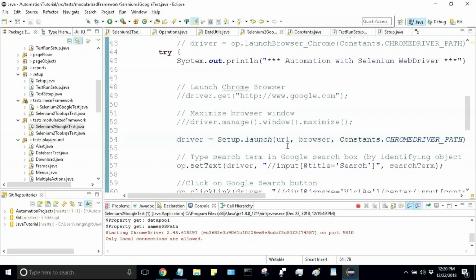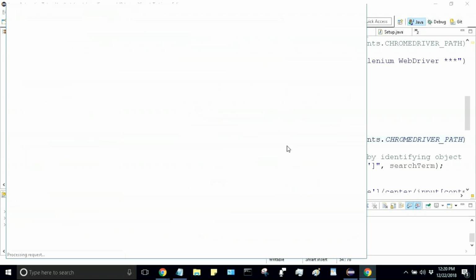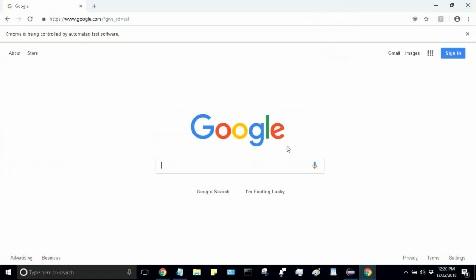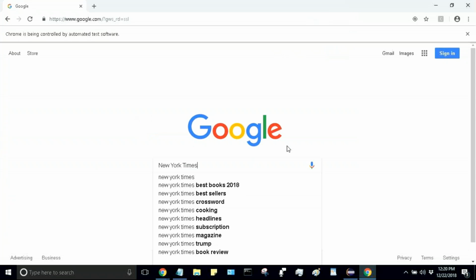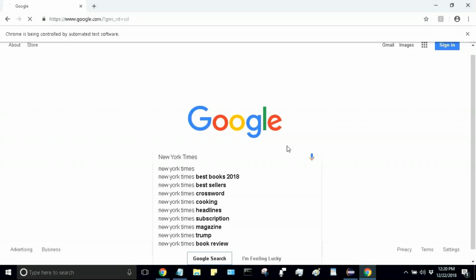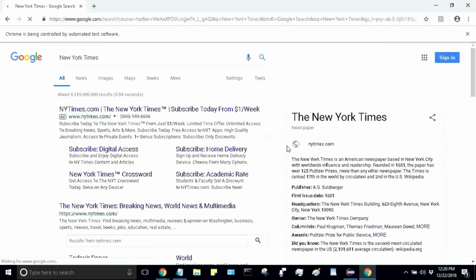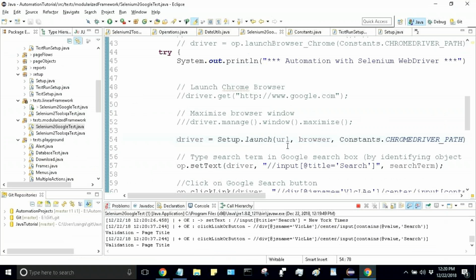Let's run this modularized framework test case. Just to remind you, this test case simply goes to Google, types something, and verifies whether the title of the page is as expected. Then it closes the browser. So our launch is working perfectly. It just opened the browser, hit the URL, maximized, and captured the title. Simple. You can enhance it according to the scenarios you can come up with. That's it, so modularization works fine.